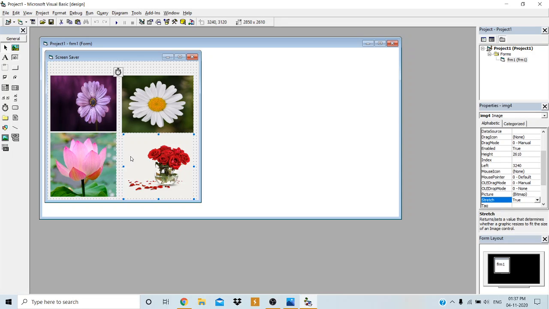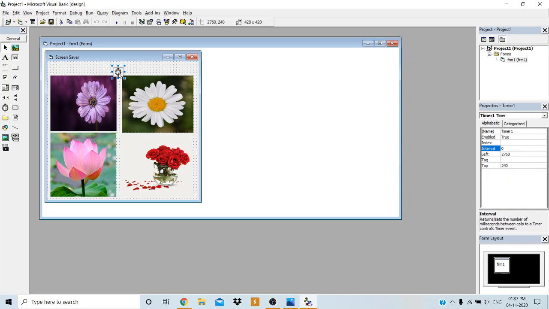Okay, so the four images are inserted here. The design is complete, and we'll set the properties of the timer. For the timer, I will change the name of this timer as timer itself.